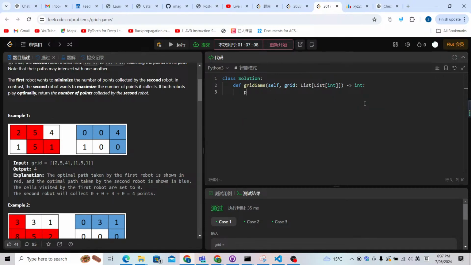I'm going to prepare a prefix sum. It's going to be a 2D array, and currently I will initialize it as an empty array, and then I'm going to check each row inside the grid. For each row inside the grid, my prefix sum will append a prefix sum. Inside it's going to be list accumulate of this row, with initial set to be 0. Now I have a prefix sum 2D array.